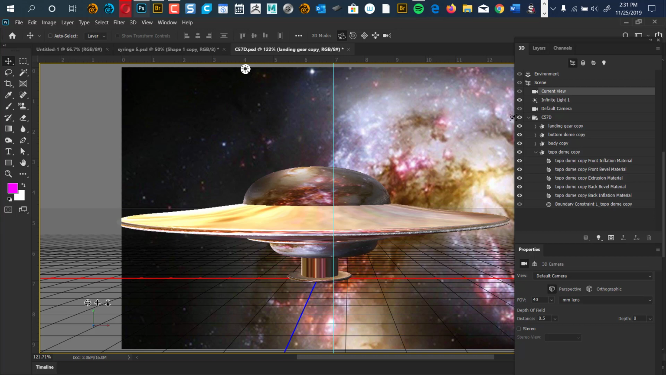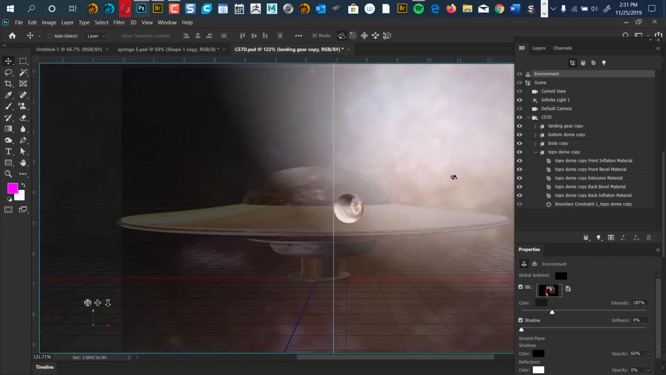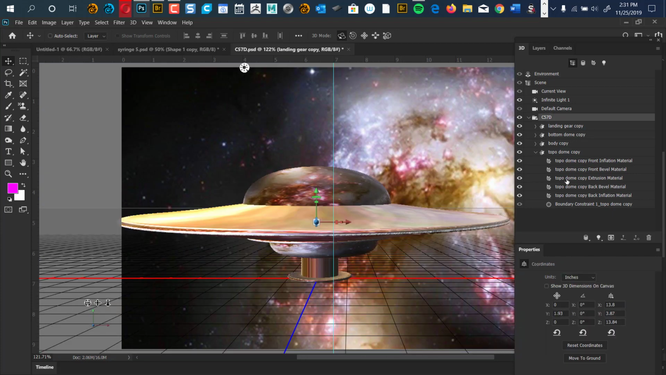All right, go to our environment again, rotate it around. Yeah, we can play with that. So it's reflecting in the scene here. You can see it reflecting everywhere. Does that make sense? That's badass. Isn't that fun?